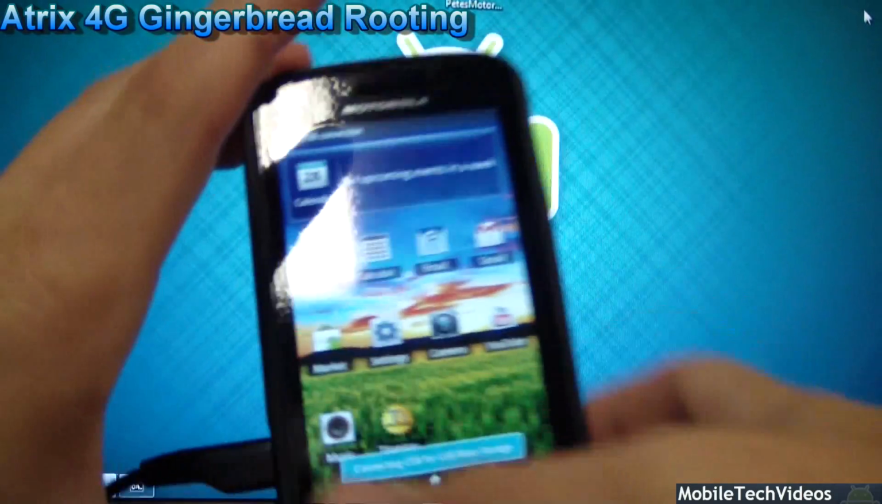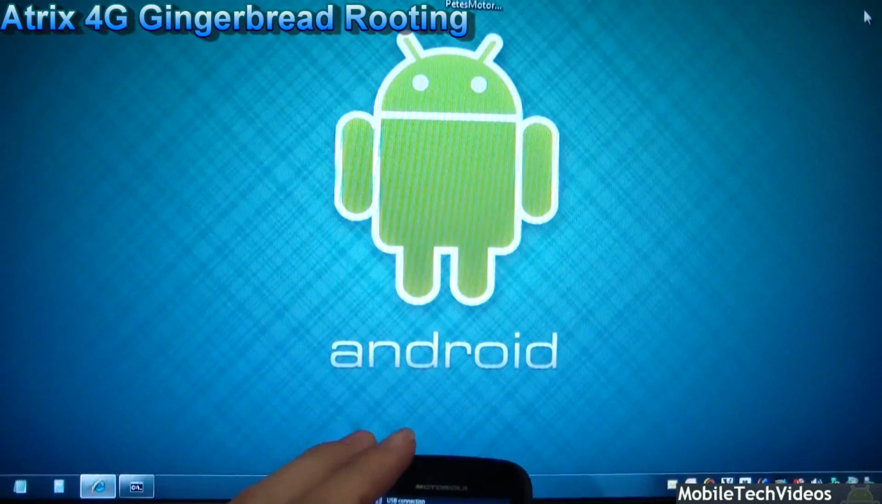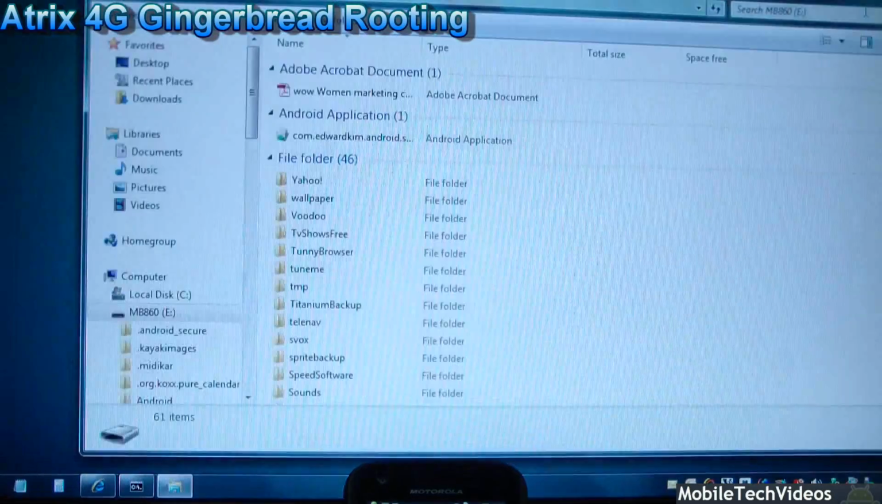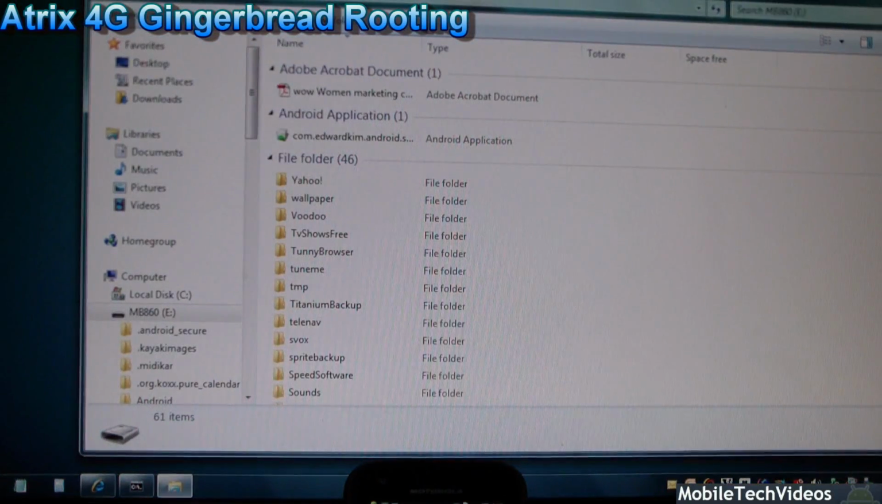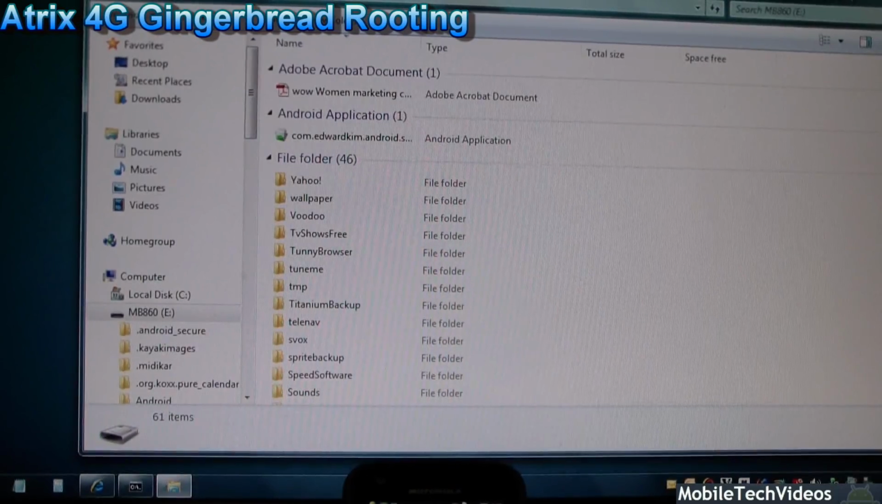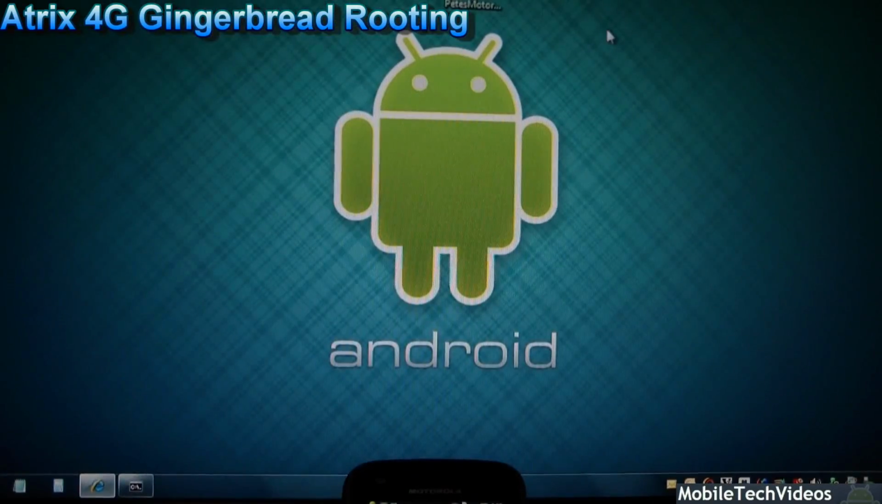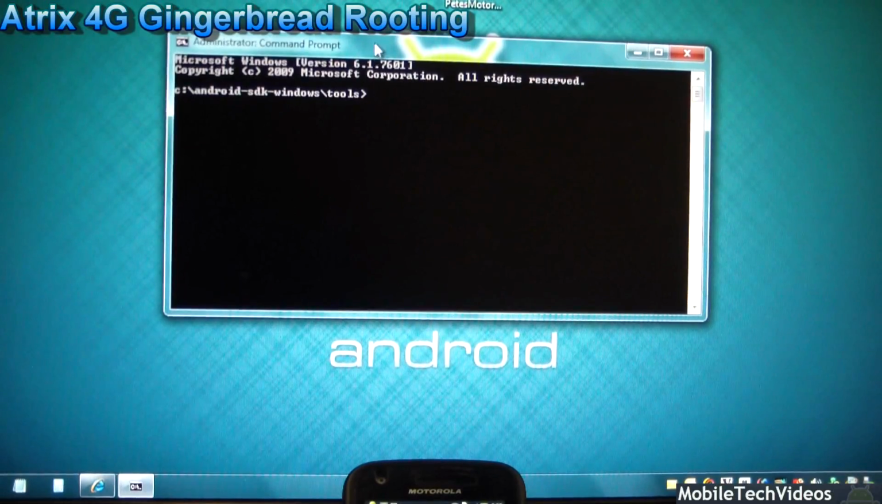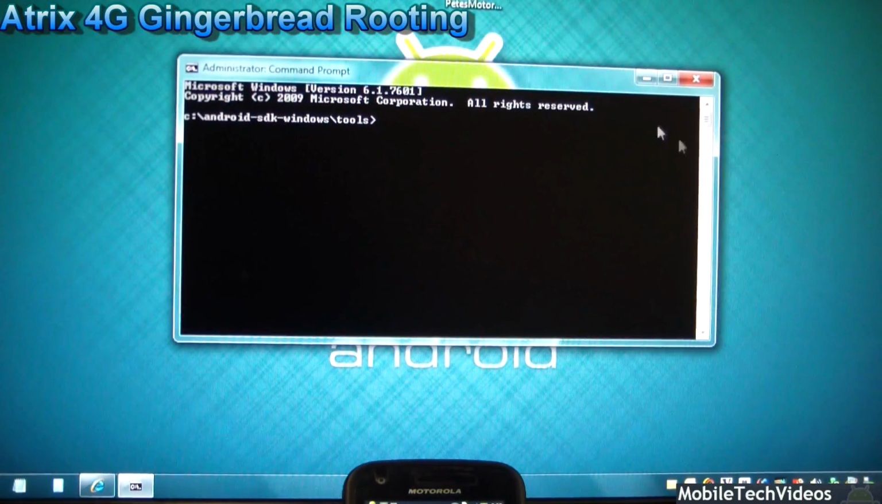So now we'll plug our phone in, and I'll set it down. Now you need to be sure that you have your USB Motorola drivers installed. You can get those at my website. The link is in the description below. Simply double click the executable file and install those. Then plug your phone in, and it may take a bit, but eventually it should install the ADB driver.